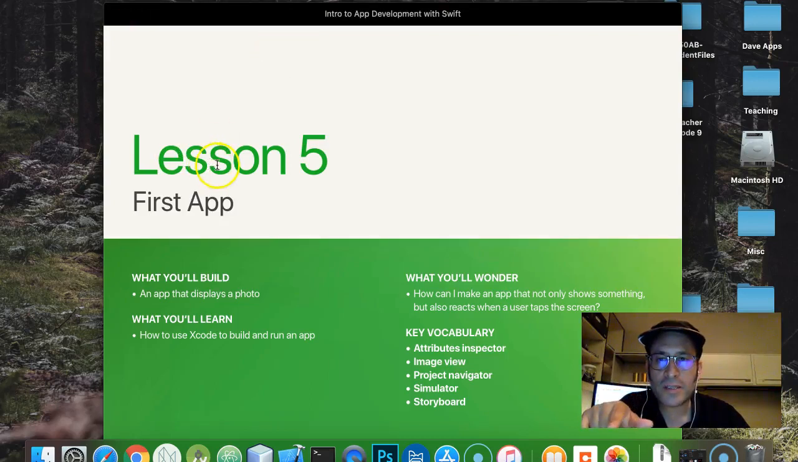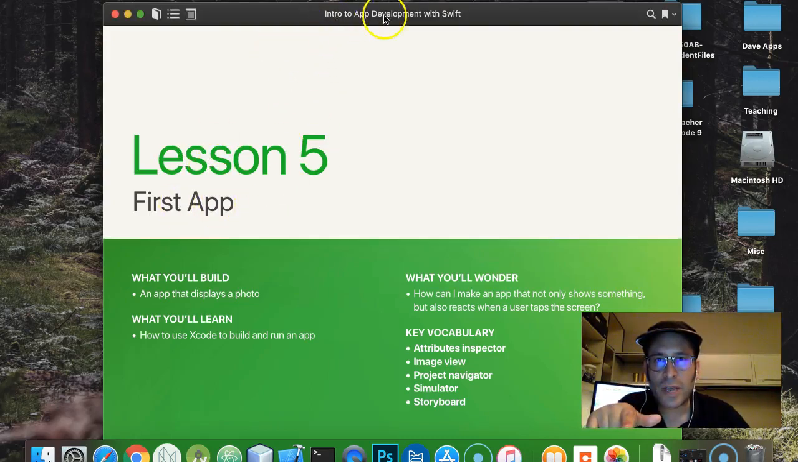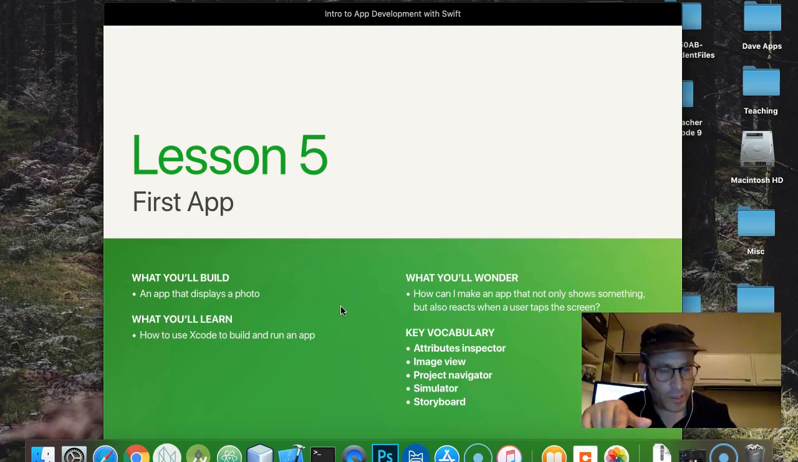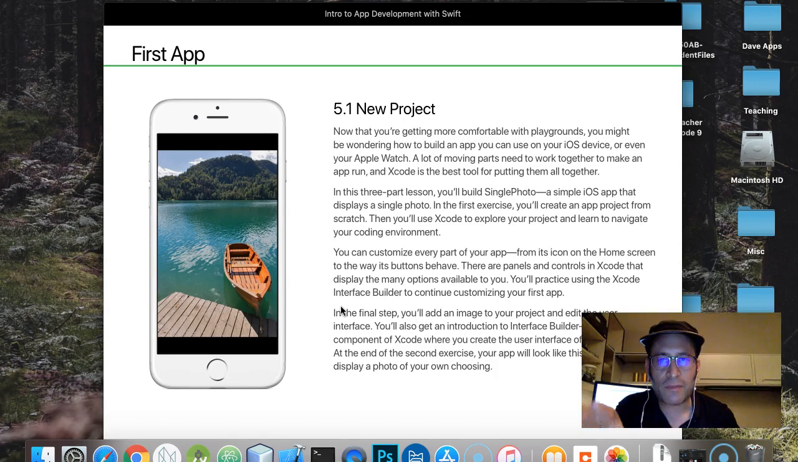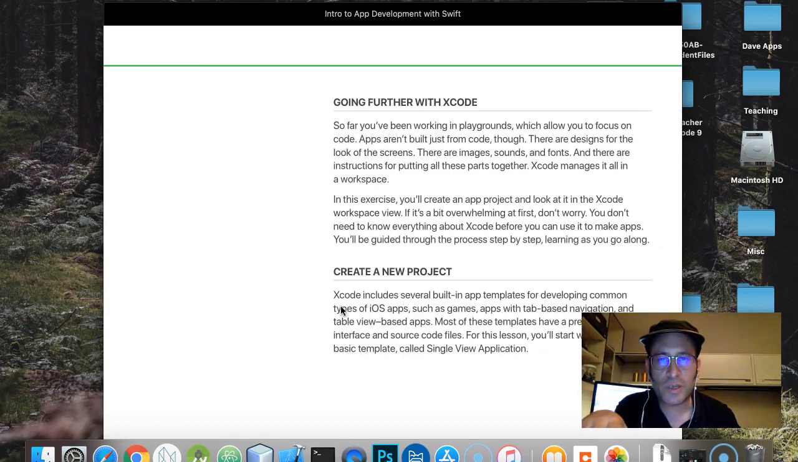All right, let's go through Lesson 5, First App, in Intro to App Development with Swift book. We can get through this whole thing really quickly, actually. So, in this one, you're going to be creating your own app for the first time. It won't do much, but it'll be an app.